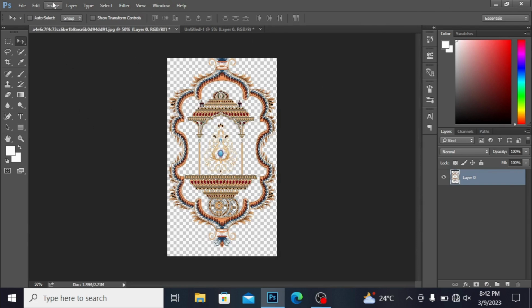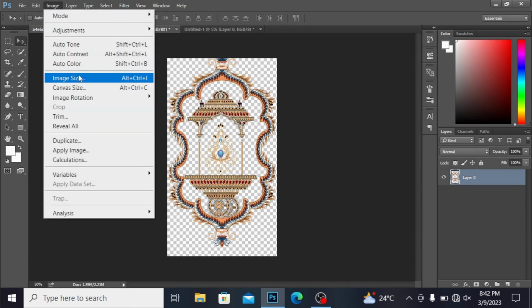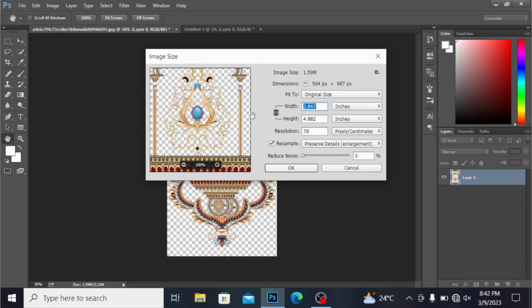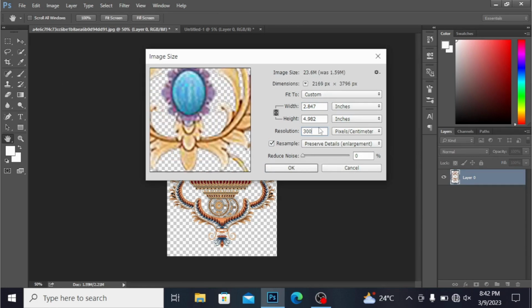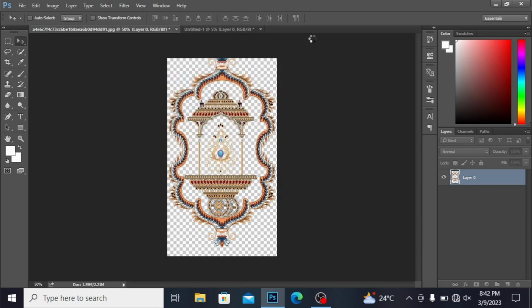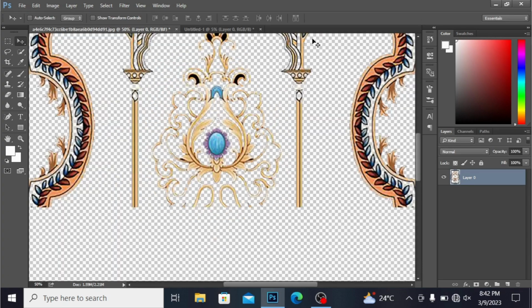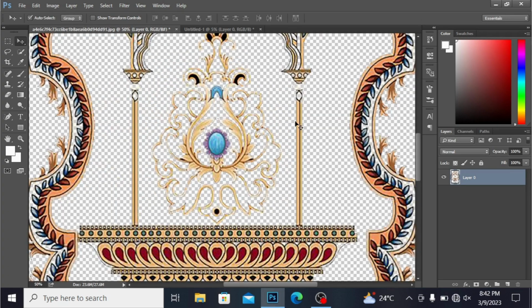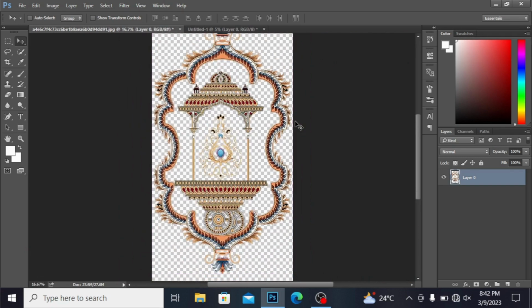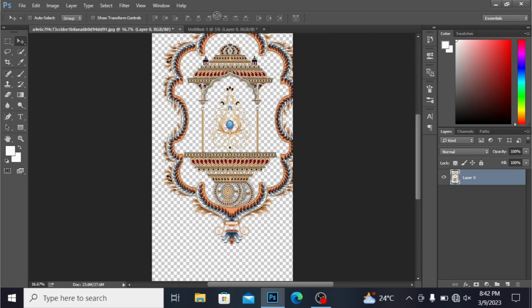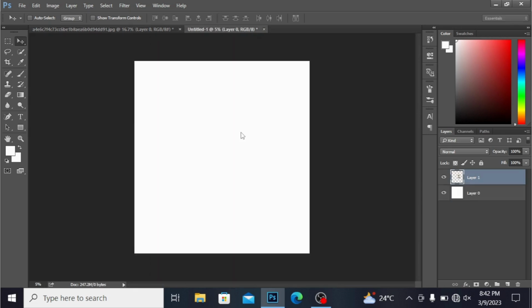I have to increase the resolution, so I'm going into Image and clicking on Image Size. I have this right here. I'm setting 300 resolution. Press OK. You can see, guys, the resolution is improved. Now I'm taking the Move tool and dragging this to this document. You can see I have this right here.